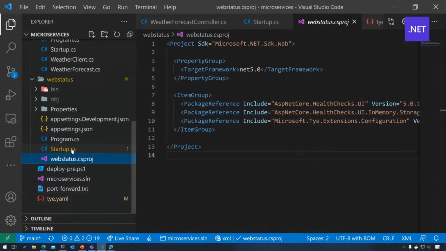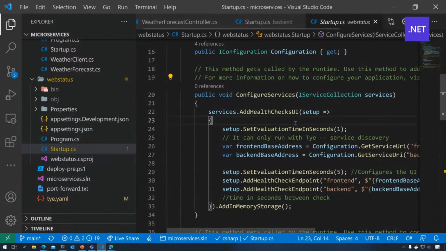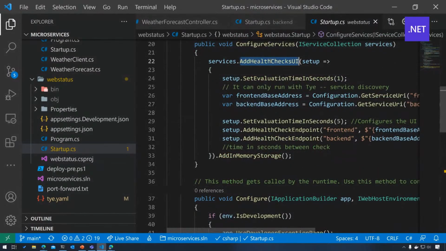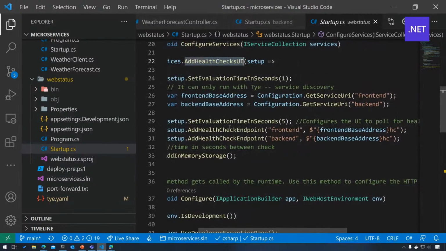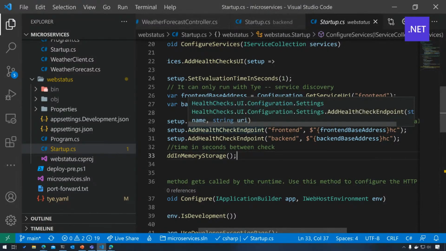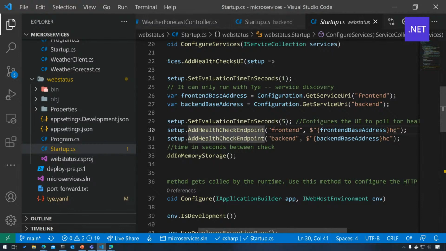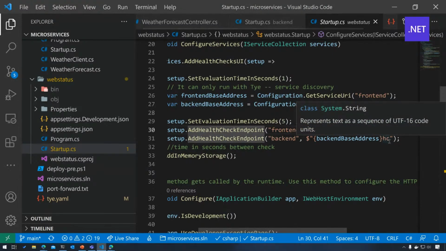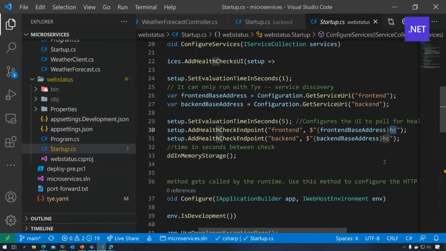Okay, and then if I go into the Startup.cs, it says add health checks UI, and basically now looking at the endpoints, in this case I'm looking at the HC endpoint, which basically is the readiness probe that we will configure in Kubernetes later on. But for this web status, because this is a dashboard that I'm building, I need to know all the dependencies too. That's why it's easier for me to have an endpoint that will tell all the dependencies as well.